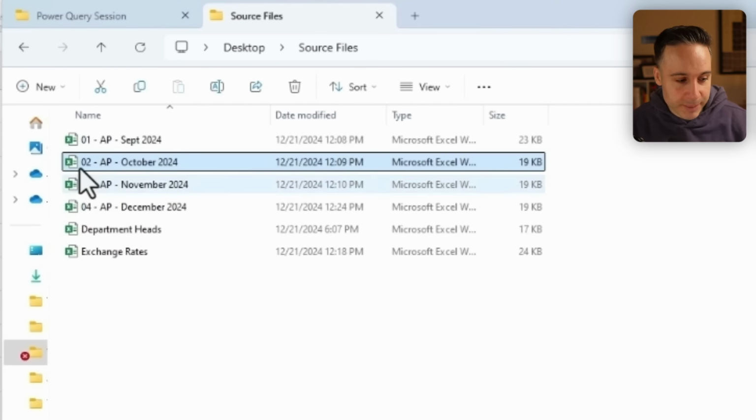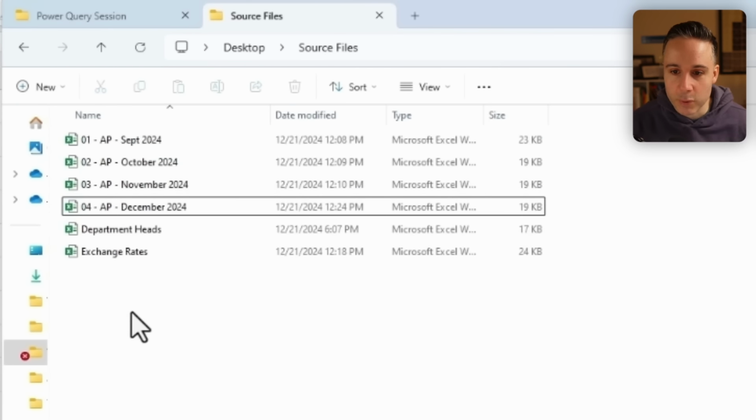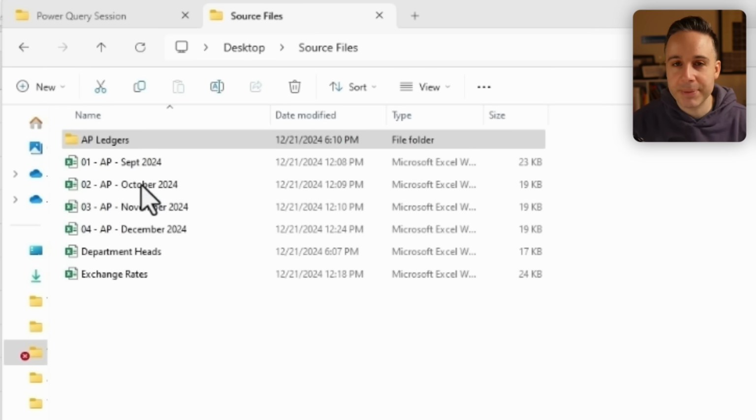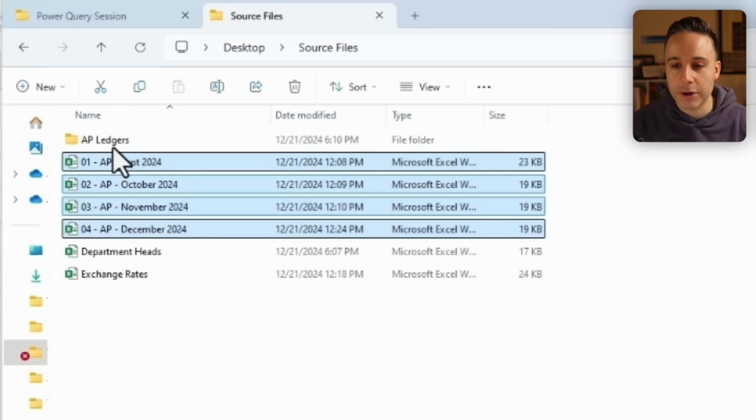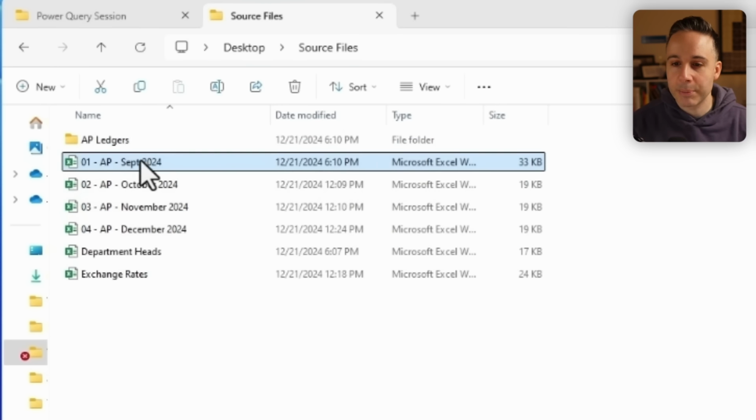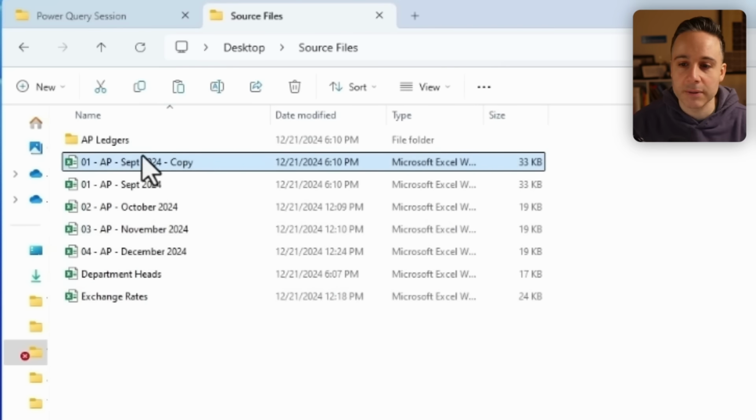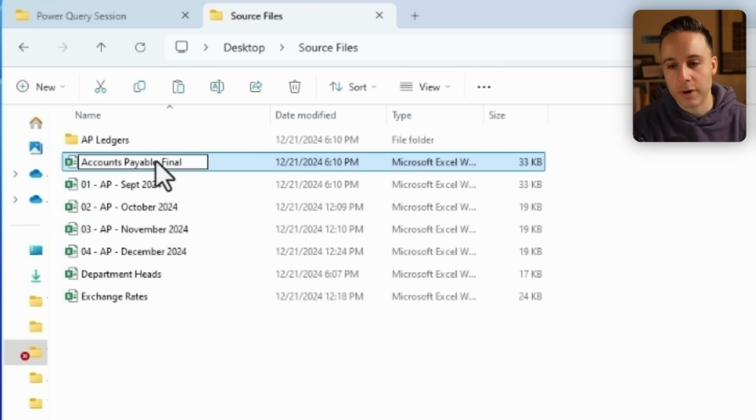So before I do that, let me create a separate folder for these 4 files over here. So I'll call it AP Ledgers, and I'm just gonna bring all the information into this folder. Now, because I'm using the September file for the Power Query, let's just make a copy of this file. And instead, we're gonna call this accounts payable _ final.